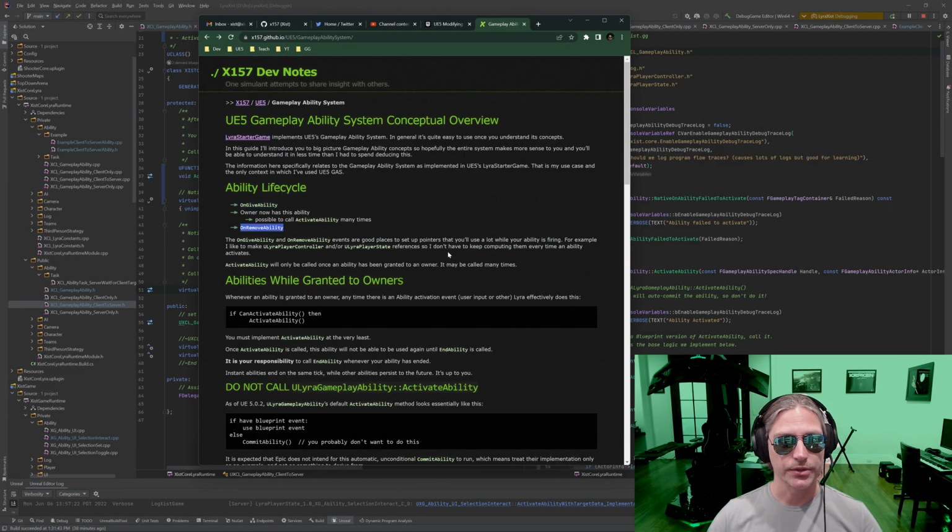On give ability and on remove ability are great places to set up pointers to things. For example, I like to get the player controller and the player state so that I don't have to continually search for those as the ability is being called. The ability may be called a million times. I don't want to search for the player controller a million times. I only need to do it once. It goes in on give ability.